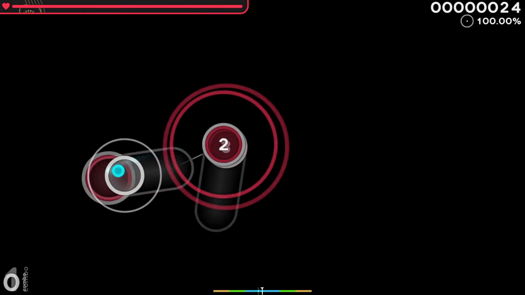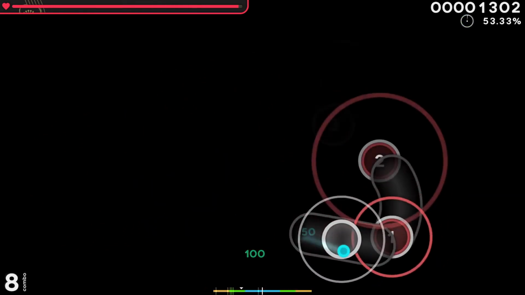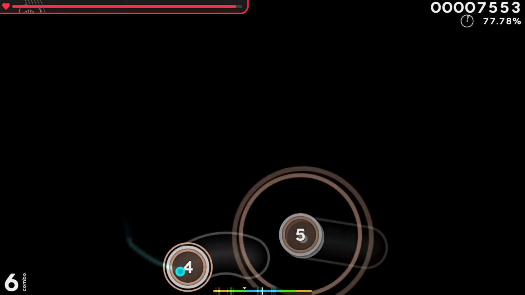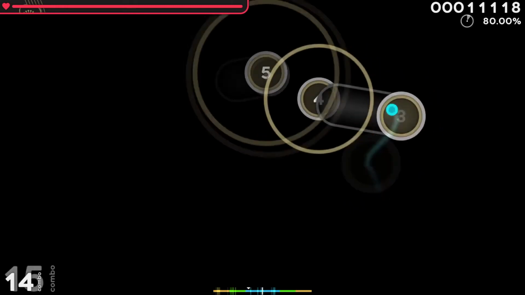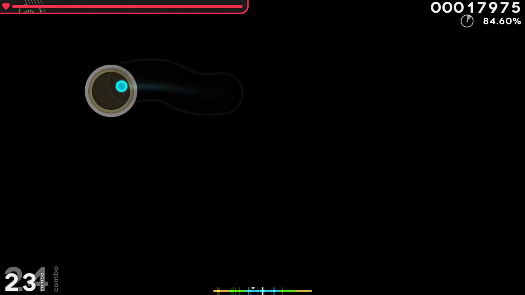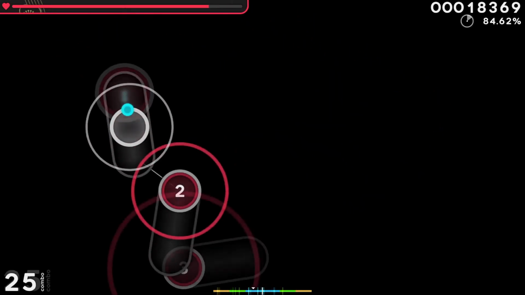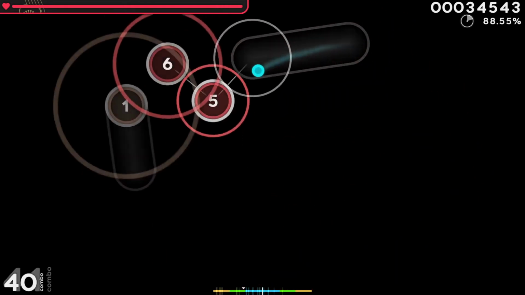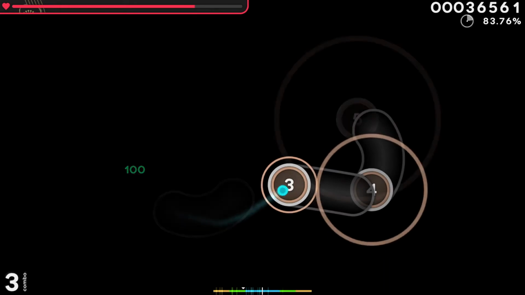Here's where most beginners get lost. They don't quite understand how or when to click the circles. You need to click the circles when indicated by the ring around it that closes in on it. When the outer ring meets the edge of the circle is when you need to click or tap it. You will get a 50, 100, or 300 depending on how close you were to clicking the circle on time.